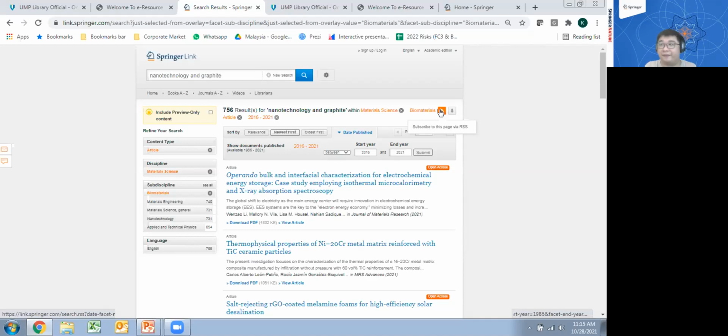So the whole purpose of this is just to make your life easier, and also to make your literature review exercise a little bit more efficient and effective. So that's the other function and feature.